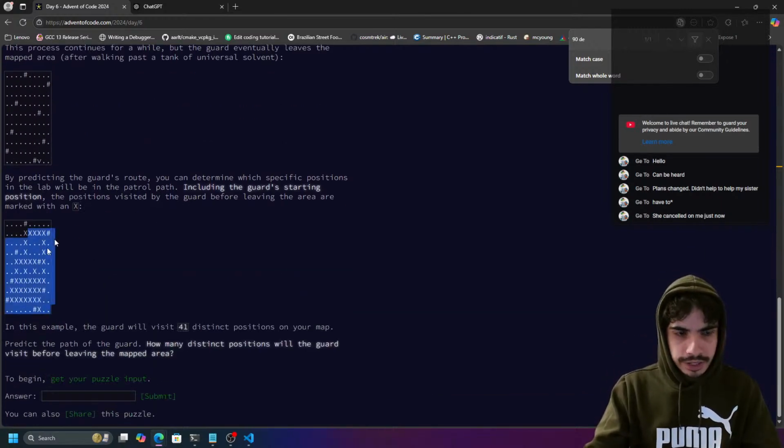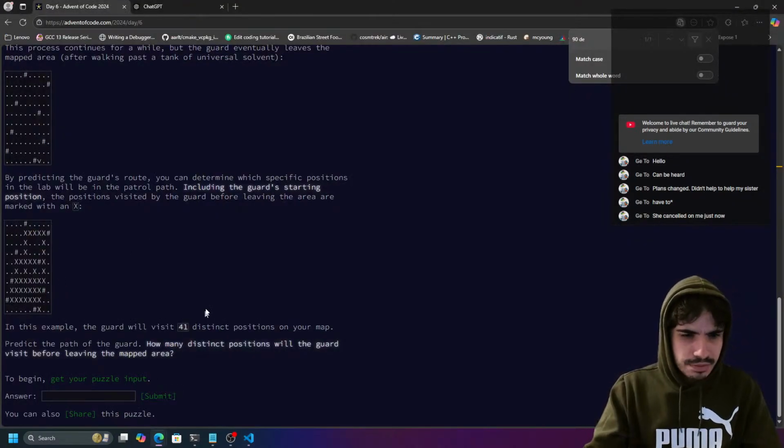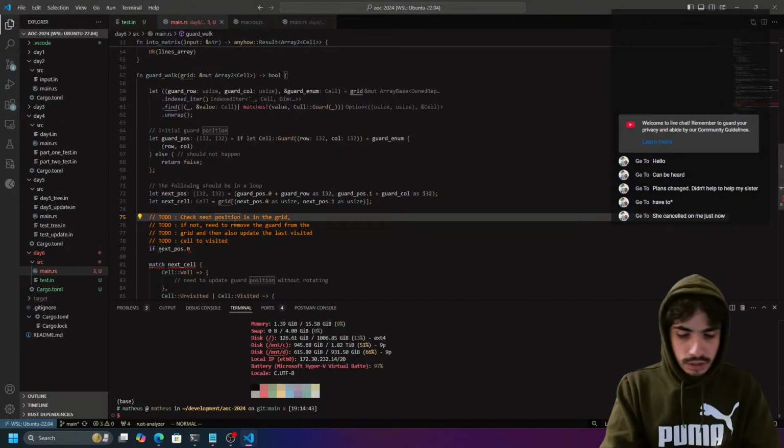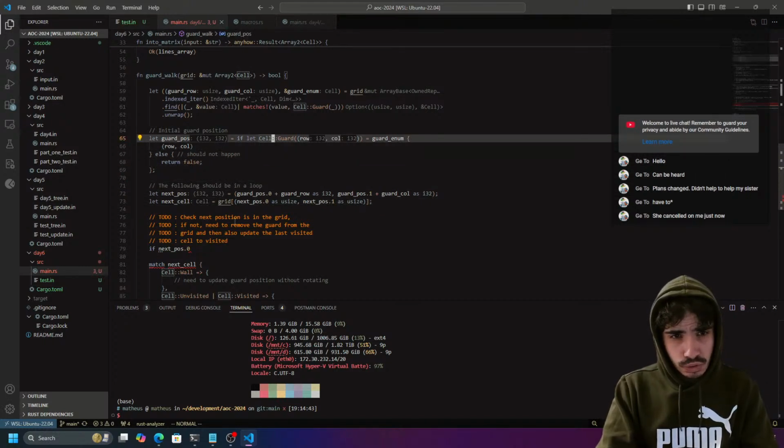We should have something like this represented in Rust. The aim is to count the number of different cells visited. This guard will visit 42. How many distinct positions will the guard visit before leaving the mapped area? It's not too hard. But anyway, we have something that needs to go into a loop soon.